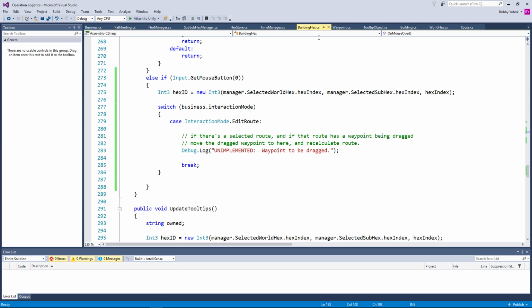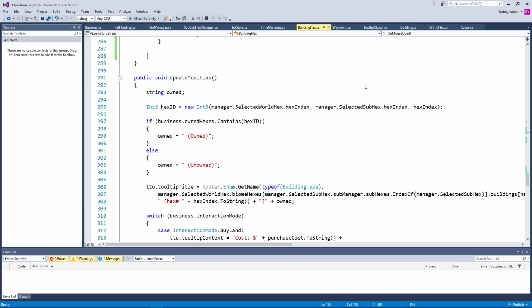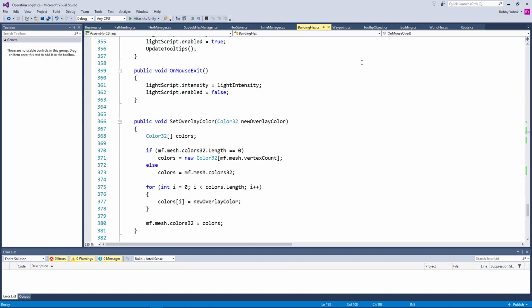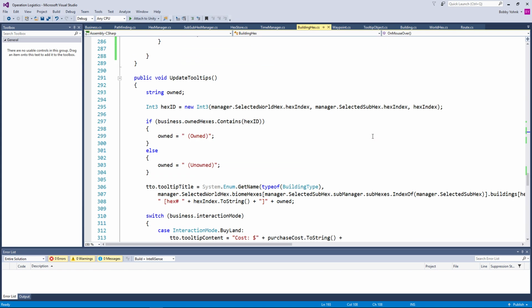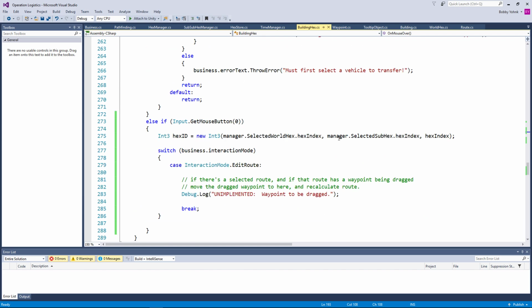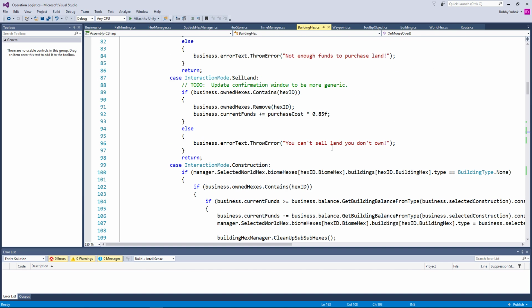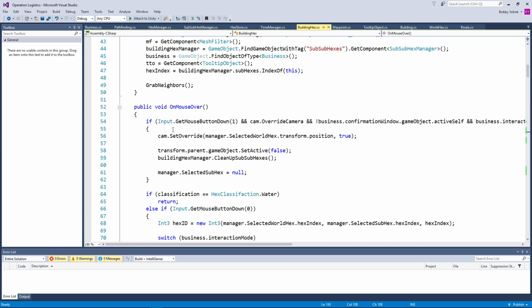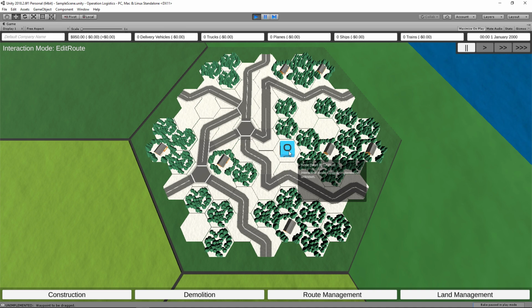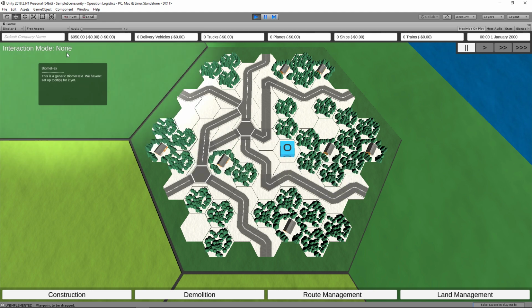The other thing is that when we right-clicked on the hex, it went into interaction mode none. So, if we go up here, OnMouseOver is apparently being called here, essentially on this hex and also on this guy. Because you notice it went into interaction mode none there.